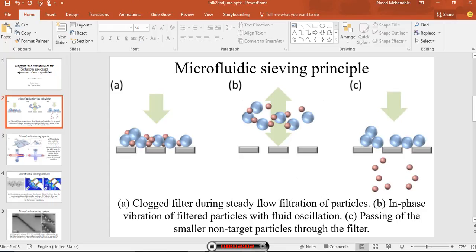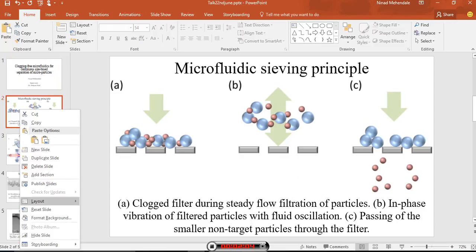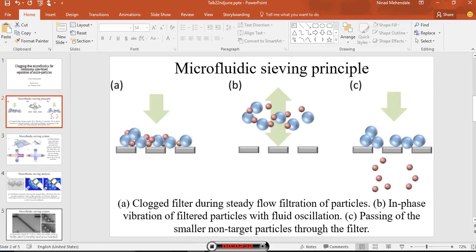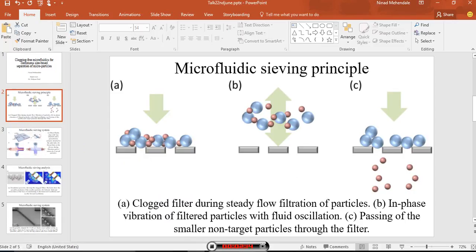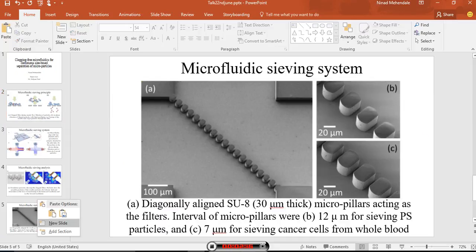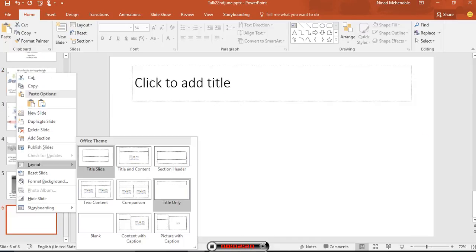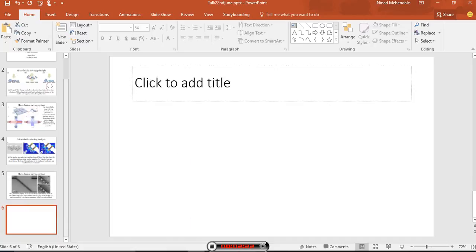Now, about each slide. First of all, right click, go to the slide layout and select title only or blank, whatever is preferable. Title only is what I select. Now I will start with a fresh slide. I have a few slides made over here. So, new slide. If you go to the layout and select the title only slide, this is how it looks.